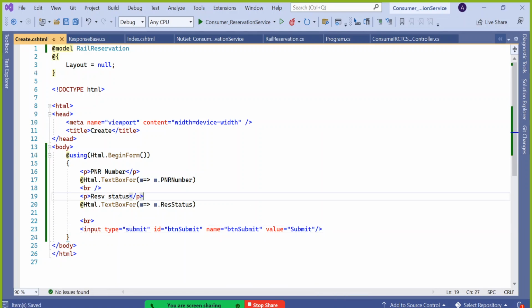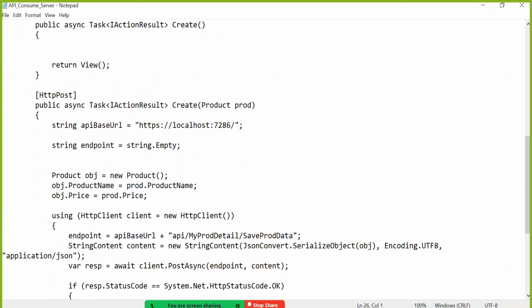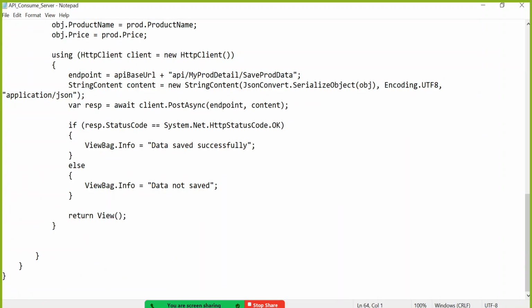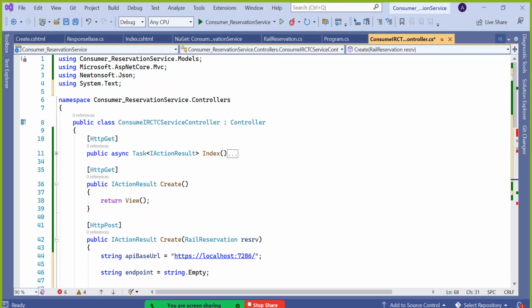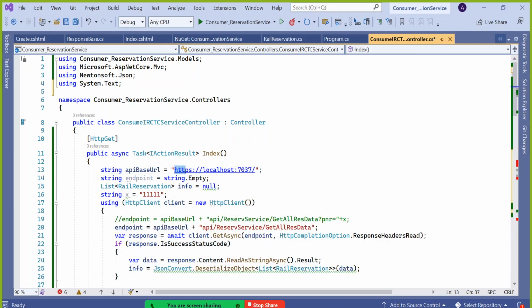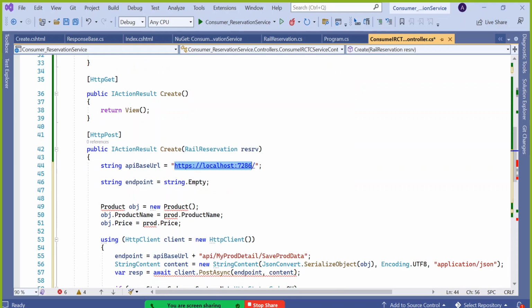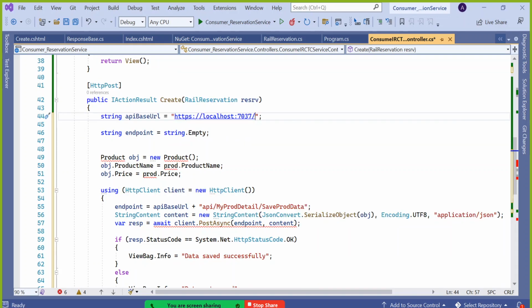Okay. Now what to do? You have to collect that data here. Already we are collecting. Once you collect the data, then you have to consume that HTTP client part. So that I will again copy paste from here, and I will change as per our port number and our class input. So this is not required.